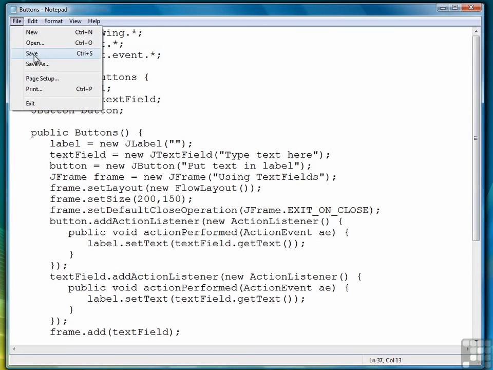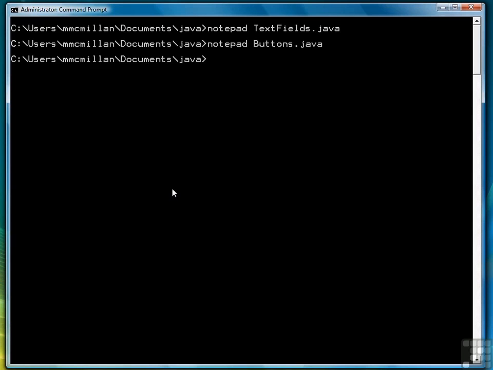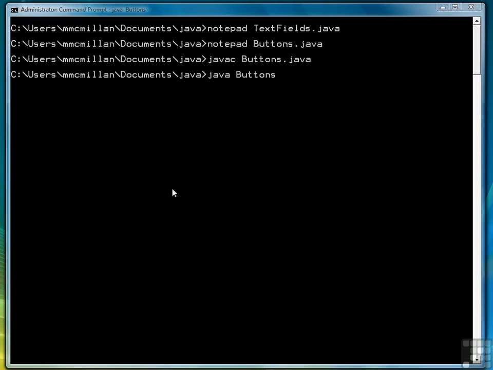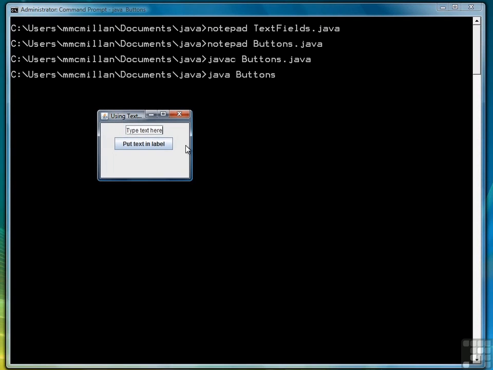So let's save the file. Go back to our command prompt, compile the program, and run it. Let me put the code in place where you can see it. So here's where we type our text. Here's where we click the button, and there's the text. I made it smaller than it needs to be so that everything stayed on one row.